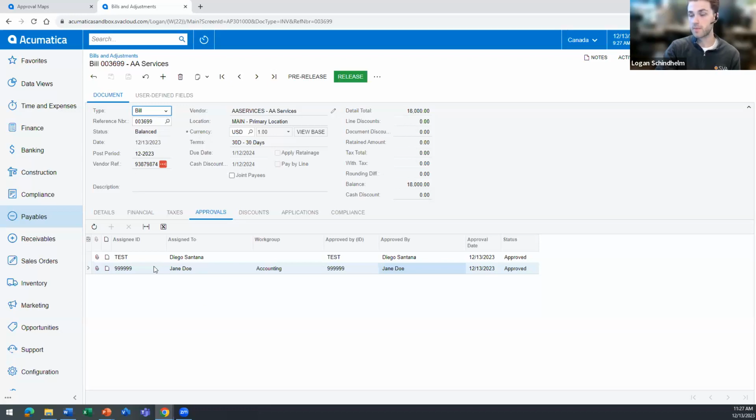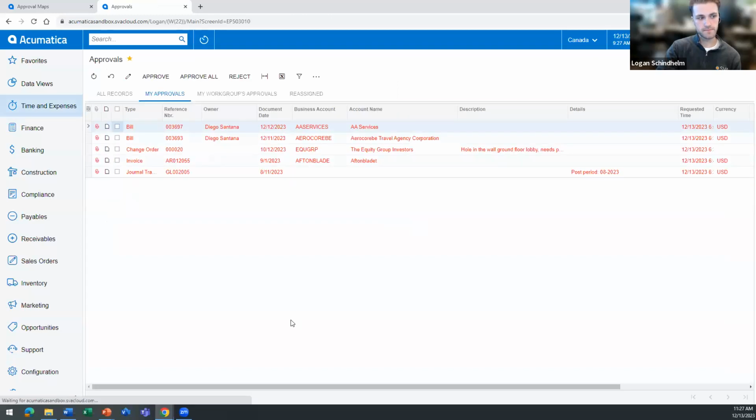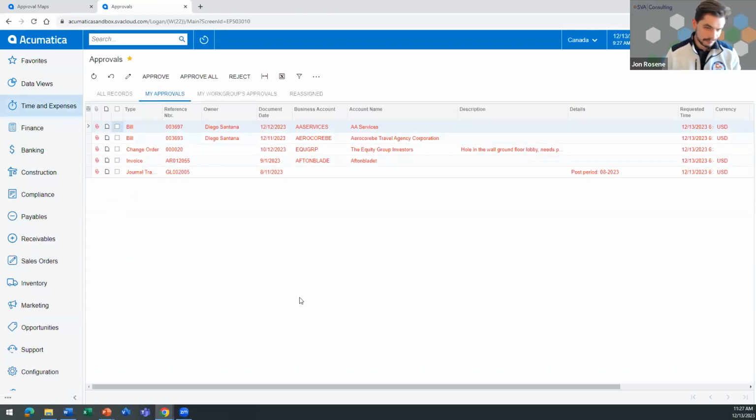Maybe a better tool of summarizing all of your approvals is going to be the approvals queue within the system. That'll be located within the time and expenses module. And this is specific to the user that's logged in. So in my case, this is Diego Santana's approvals queue. And I'll go ahead and open that up. All right. Here we're going to see all of my approvals.